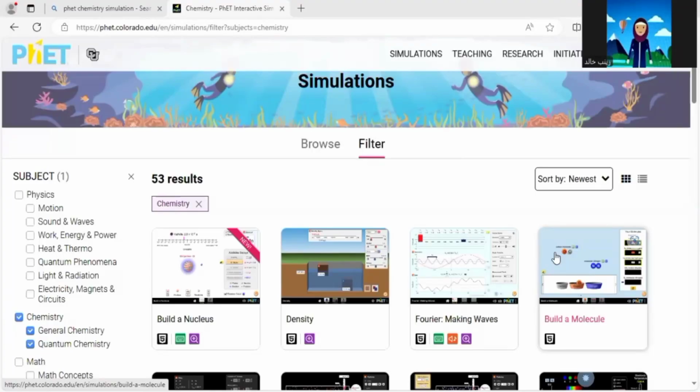Hello guys, today we are going to use PhET Virtual Lab to build the atom. In Google search write PhET chemistry simulation, then choose the last activity, Build an Atom.